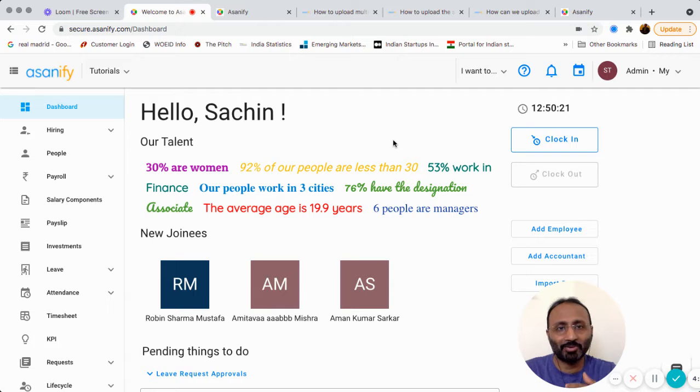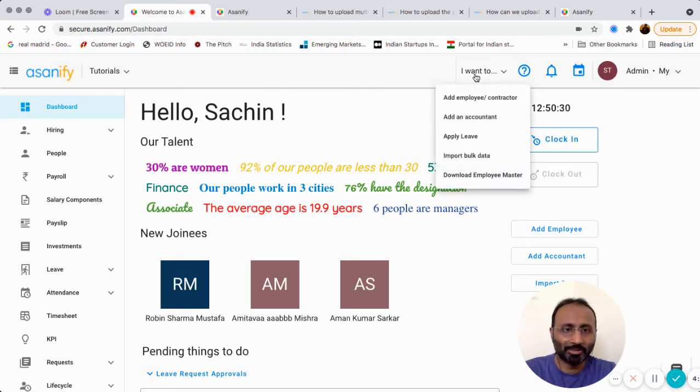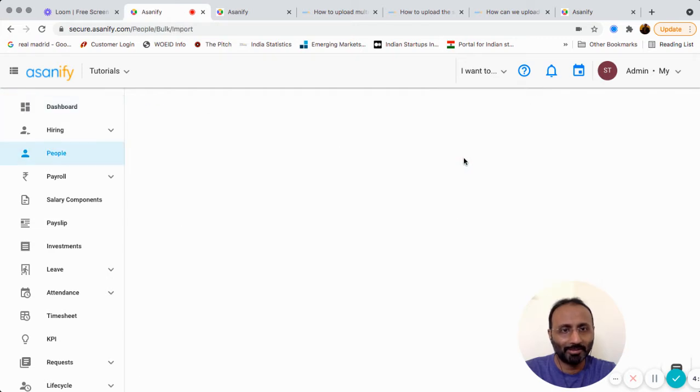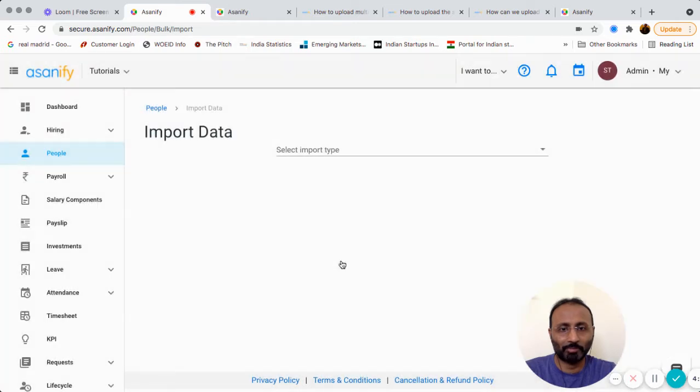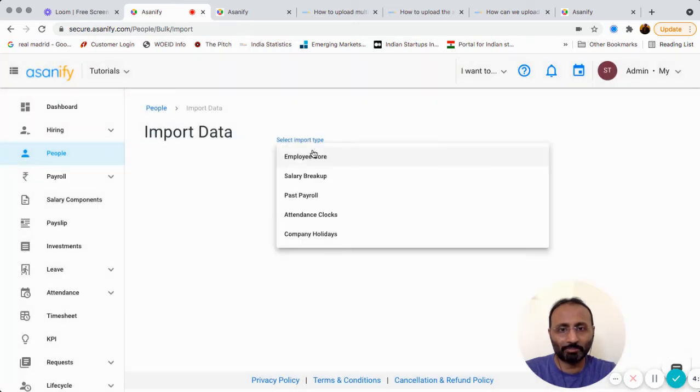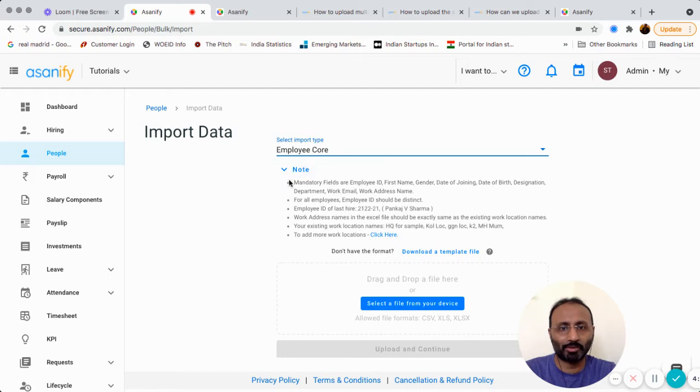Today, I will show you how easily you can upload multiple employee information in very few seconds and get started with Asanify. Just click on this I want to button and either click import bulk data, or you can also click this add employee or contractor and select add multiple employees, and you'll reach this import data place where just select the employee core in the drop down.